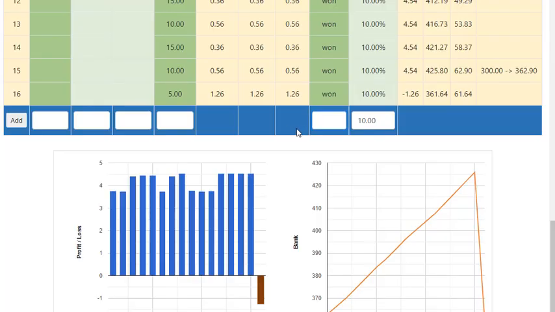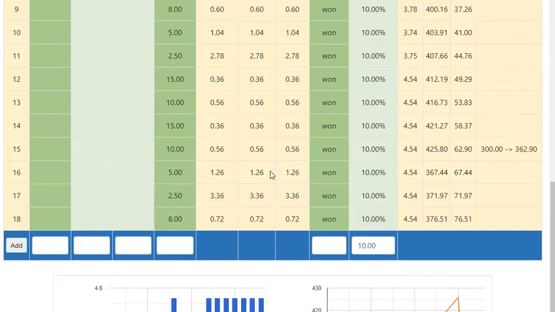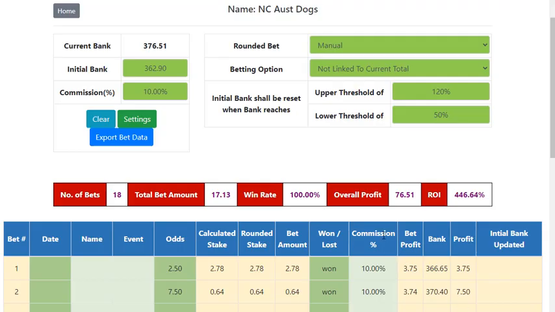But here we can see now the number of bets. So we've had 18 bets. Amount bet, we've bet $17 or £17. We've had 100% strike rate and overall profit of 76, and return on investment 446. We're not going to get 18 winners in a row at those prices, but that gives you an idea.